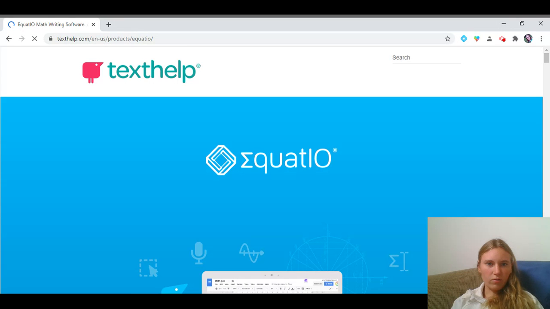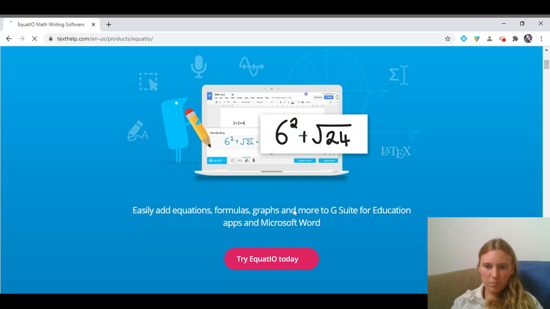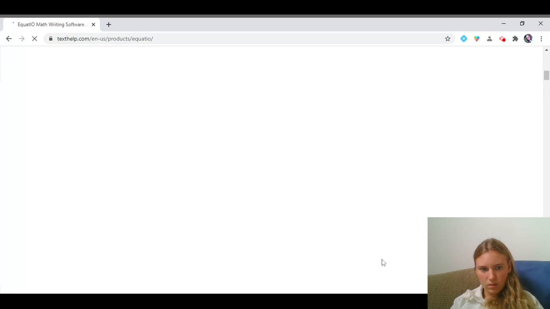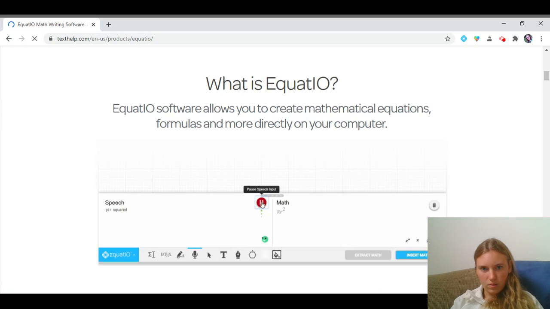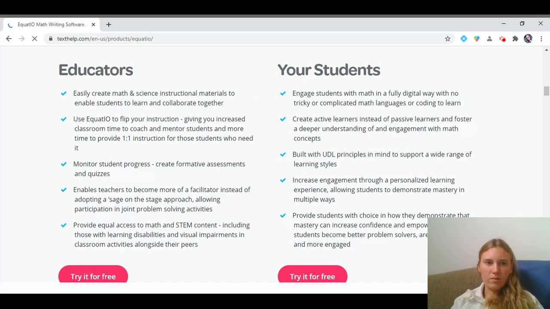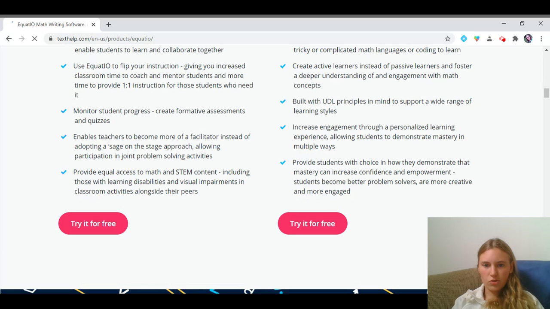And this will bring us to the link for EquatIO, which is a math writing software. You can see some examples here, all about it. But if you scroll down a bit, it tells you what EquatIO is. But then if you keep scrolling down, see how it says educators and your students. And underneath students, there's this button to let you try it for free. And that is what you want to click on.